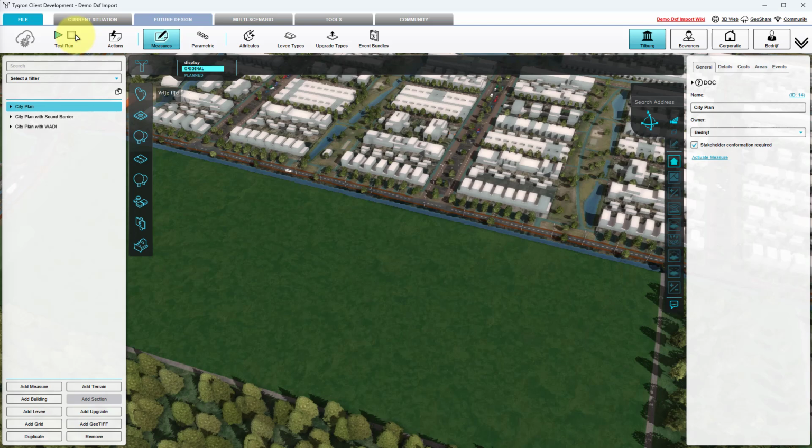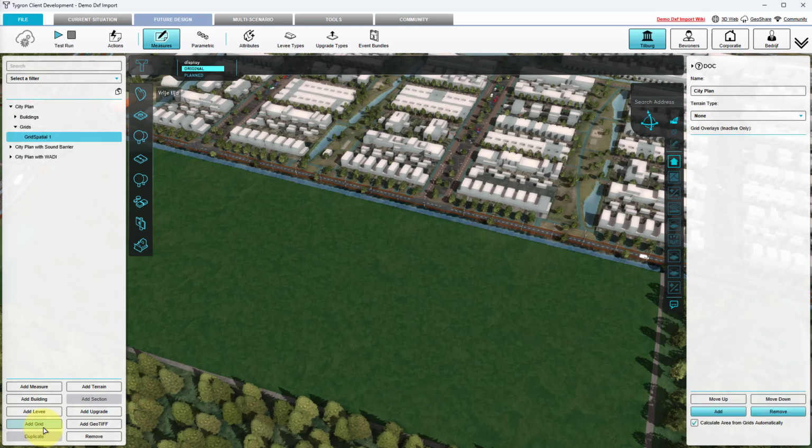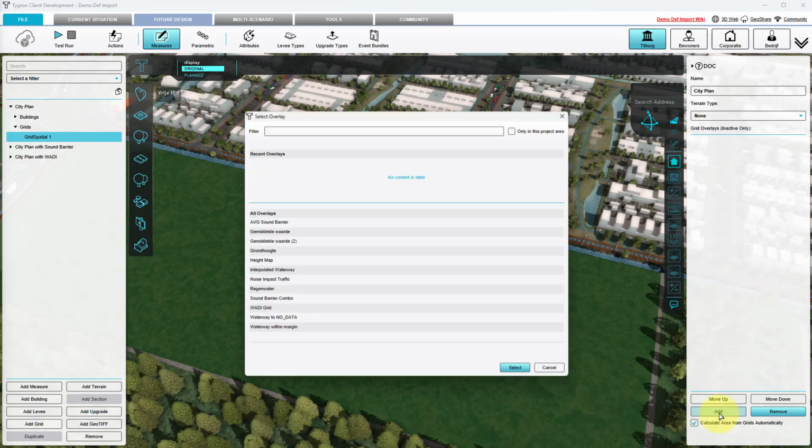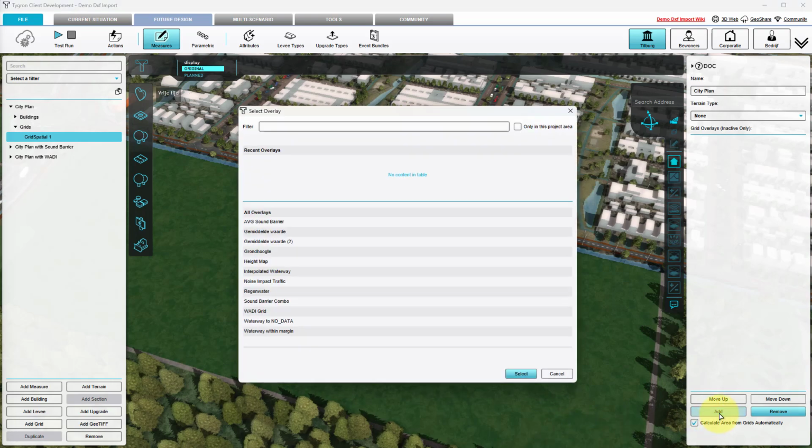With the city plan measure selected, click on the Add Grid button in the Measures Overview panel. With the grid spatial selected, click on the Add button to select a grid overlay. In the Overlay Selection panel, select the overlay named Interpolated Waterway and confirm.